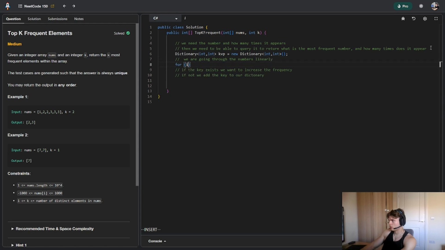So for int i equals 0, i is less than nums dot length, and i plus plus. So now we need to fulfill these comments.